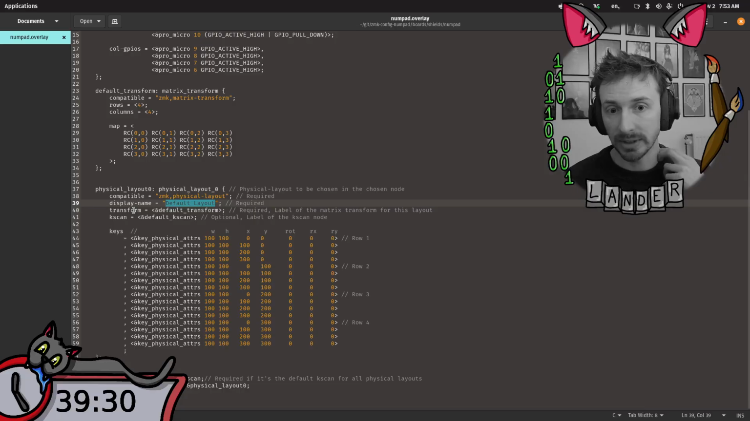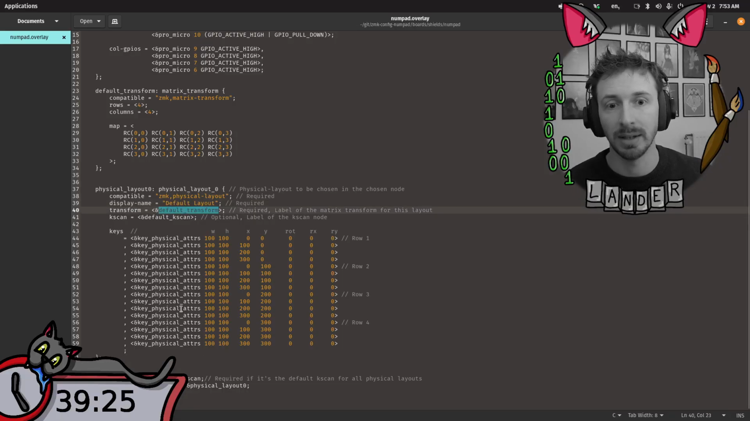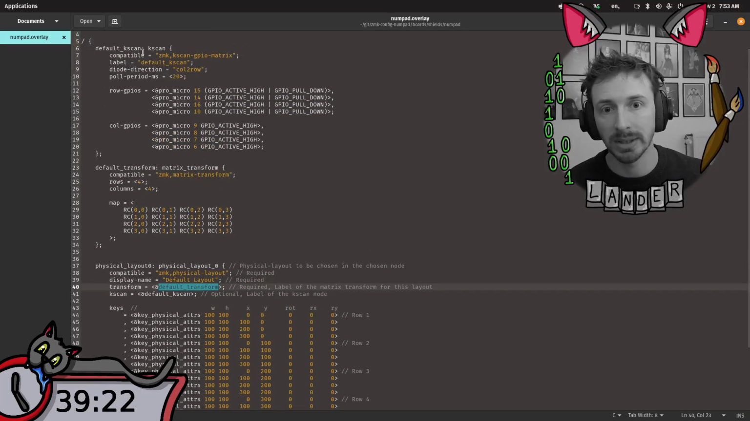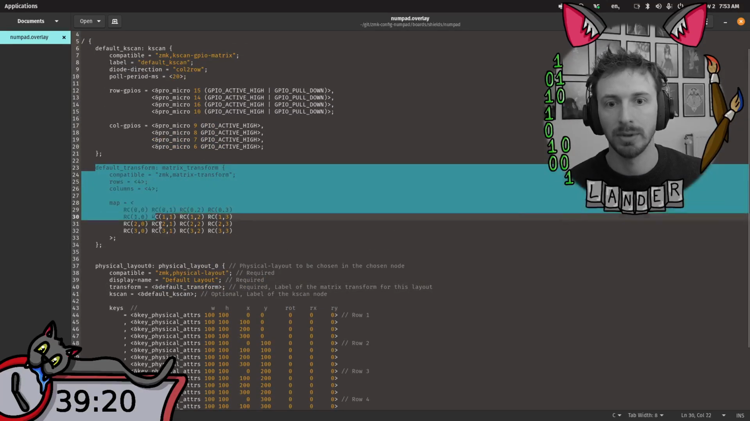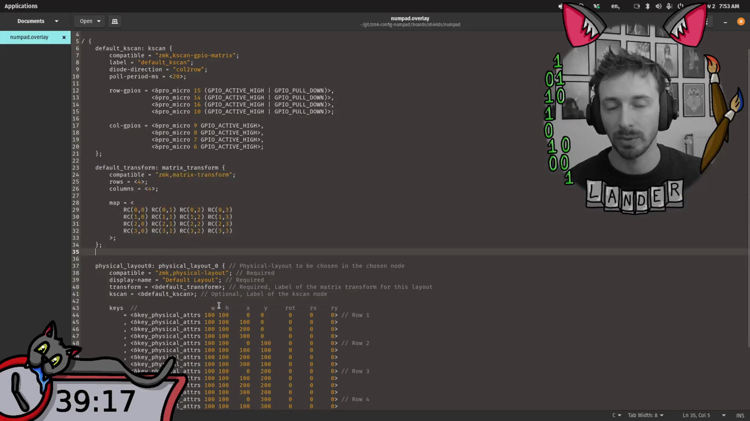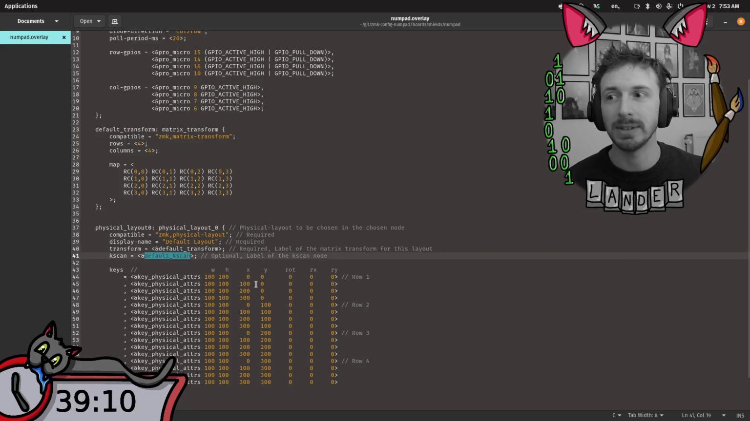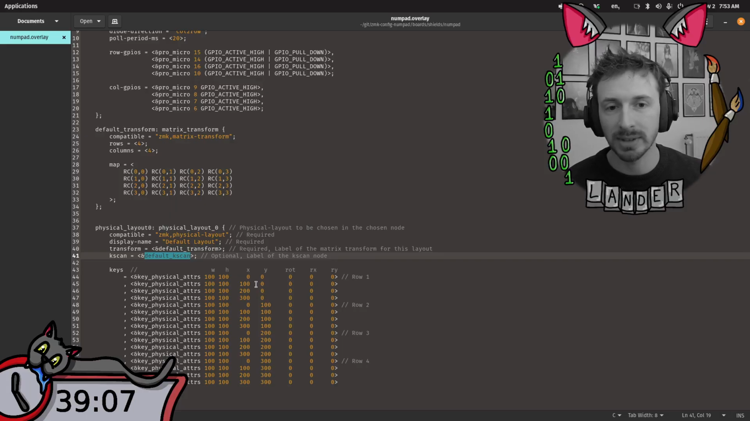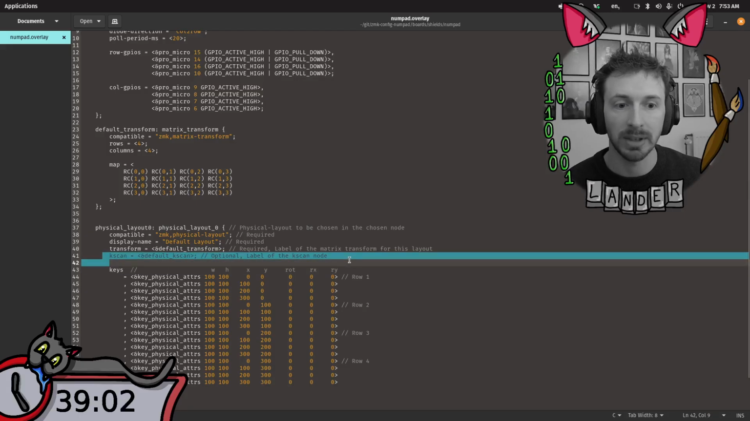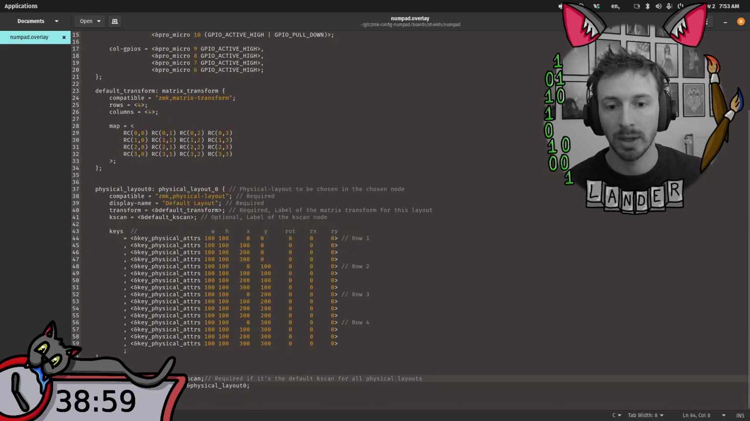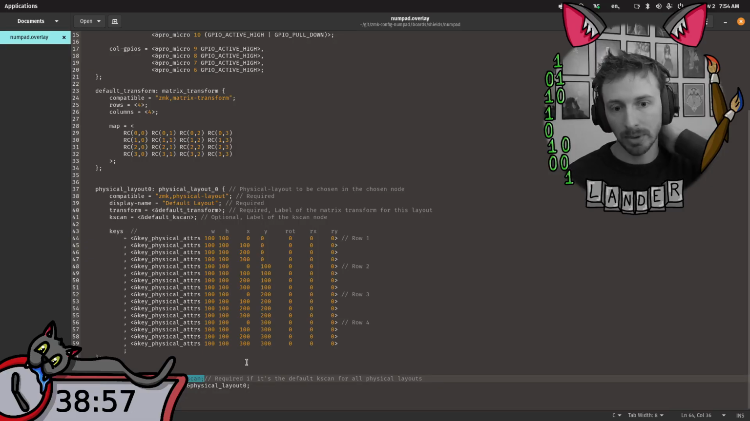Then another required field is the transform. That is your matrix transform. In my case, it's a label default transform, and it's described a little higher up. This is the default transform of the layout of my keyboard. And then lastly, we have a K-scan. In my case, it's a default K-scan. This is an optional field. If all of your physical layouts use the same K-scan, you don't need to describe it here, and you can just use the description of your label for the default K-scan within your chosen tag.